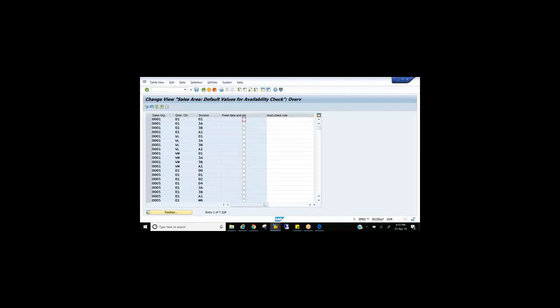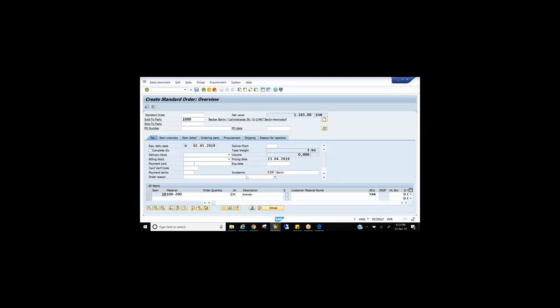That means whenever we are creating an order, we are creating an order under sales area, right? Under a sales area, we create an order. So if I'm creating an order under this sales area, for that particular sales area combination, if you put fixed quantity and date, user cannot change the date and quantity in the orders which are created under this sales area. That is fixed date and quantity.